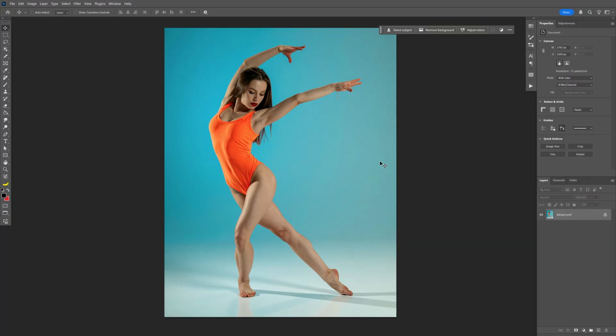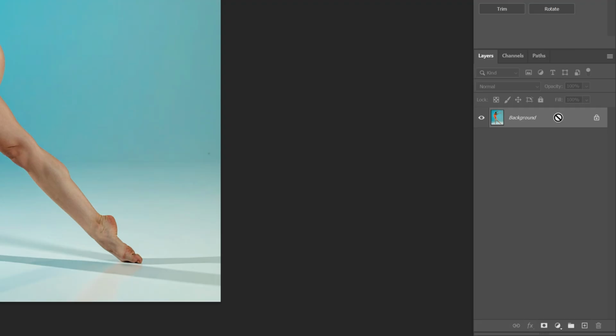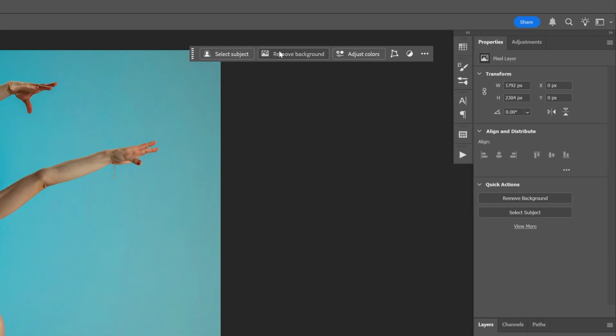All right, so let's go to Photoshop and import the image with the model into Photoshop. Let's go to the layer and press Ctrl J to duplicate. And we're going to remove the background from the first layer. Click on remove background here.